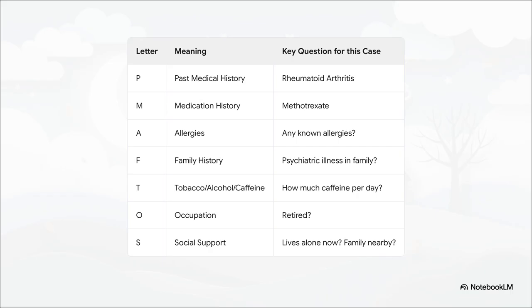So let's run through it. We've touched on some of this, but you need to formally check her past medical history, medications, and allergies. Then you ask about family history, tobacco and alcohol use, her occupation, and her social support, which is so important now that she's living alone.